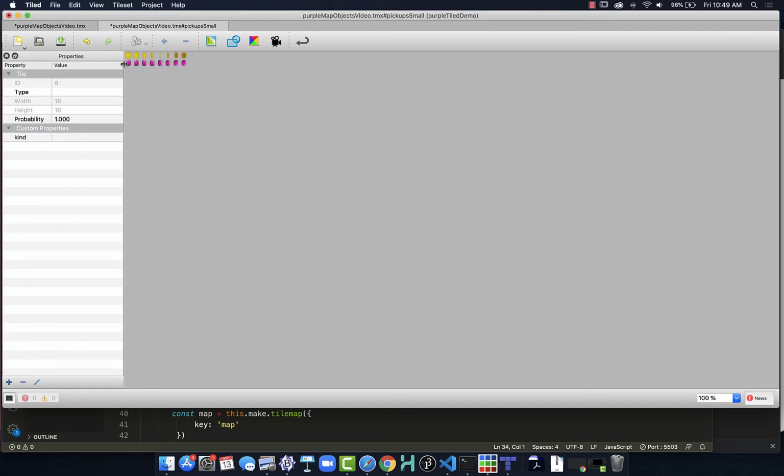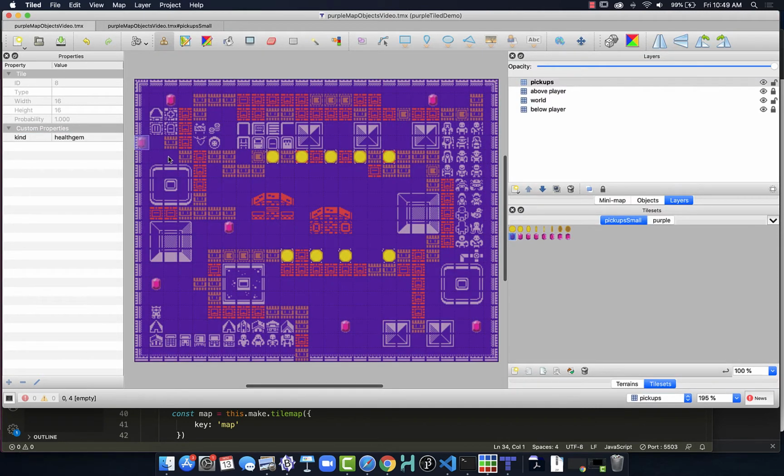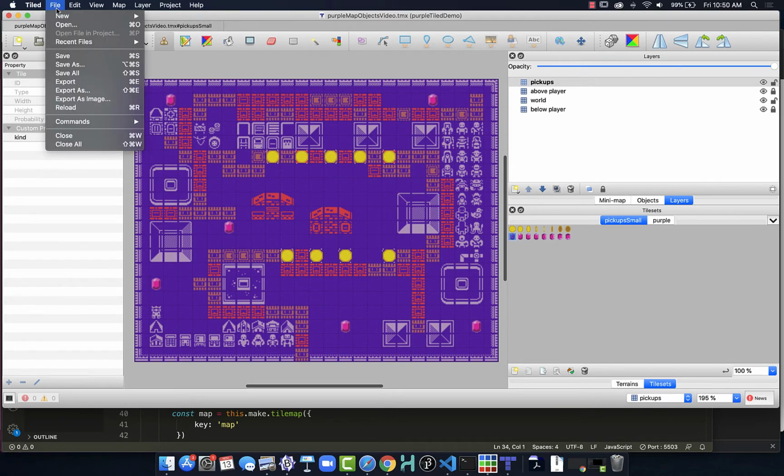Now I can select all of my gems here, and I'll call those health gem. And then I will select my coins and say gold coin. So now I have set those up as a custom property. So I will save this as part of my tile set. And now that I've drawn these into my world, I am going to export this out.